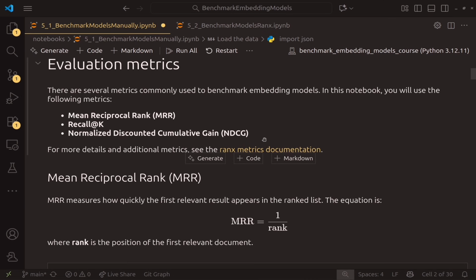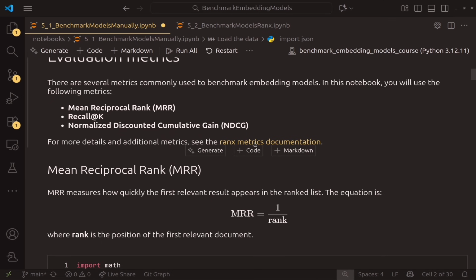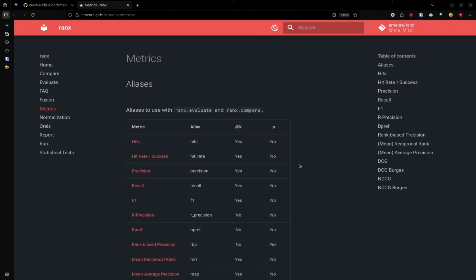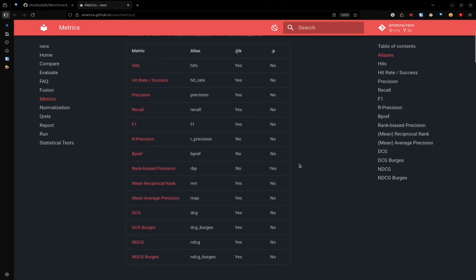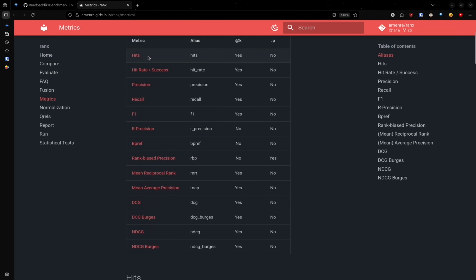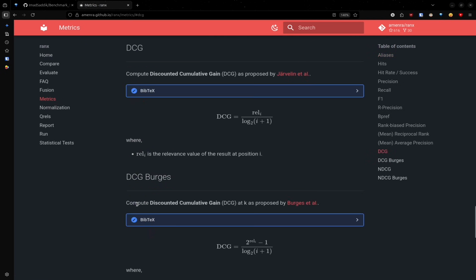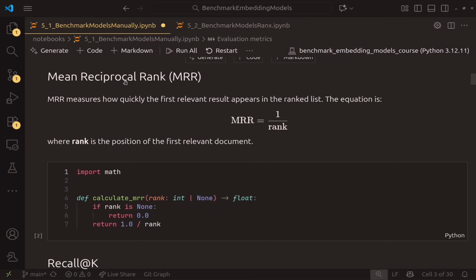If you want to read more about the metrics, click on this link. It's the same link that I showed you in the slides. And as you can see, we have a lot of metrics, and you can click on all of them. Let me show you. I can click on DCG, and here is the general formula if you want to apply it. So let's start with the mean reciprocal rank.